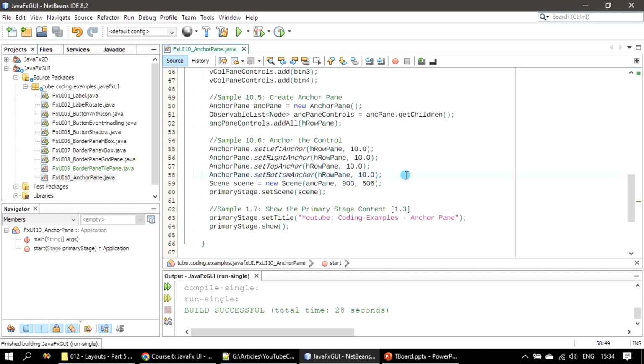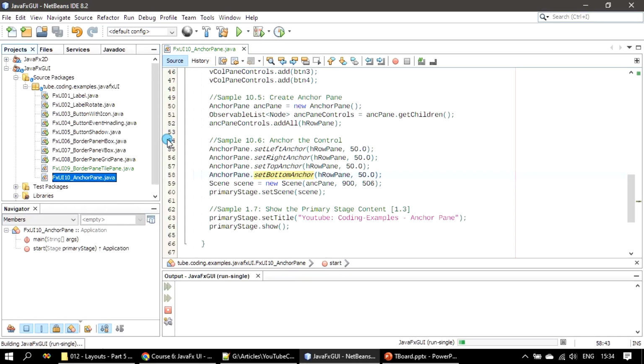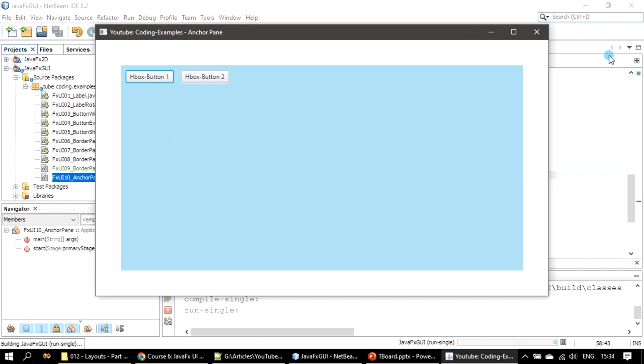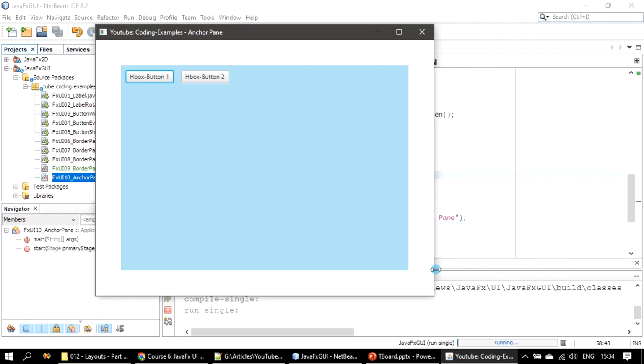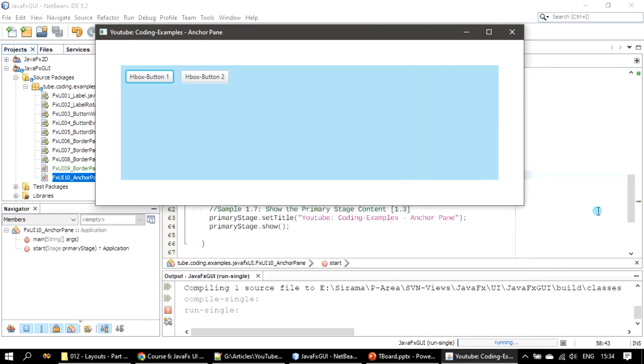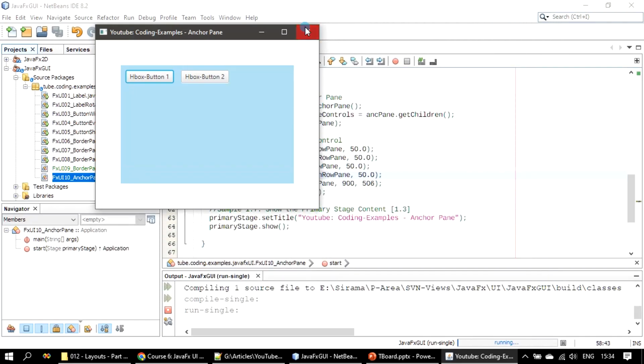Alright, now we will add our column pane also. Now you may have got a good idea of how anchoring works. This time I am keeping it as 50, and you will see more distance between all 4 edges. Previously we kept 10, right? We will run this one more time, so you will know what is the meaning of this as a second parameter. Run the file. You see.